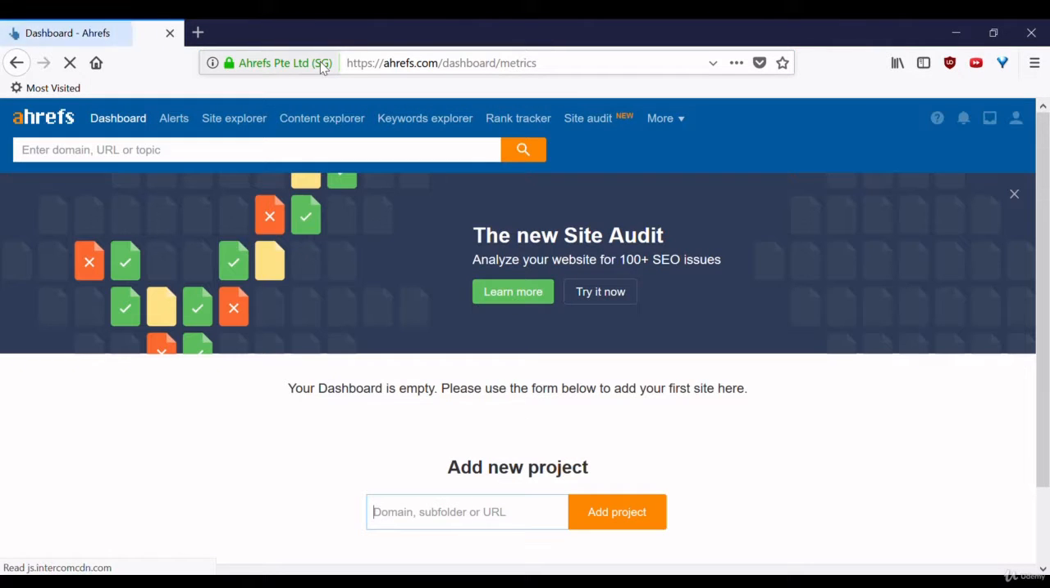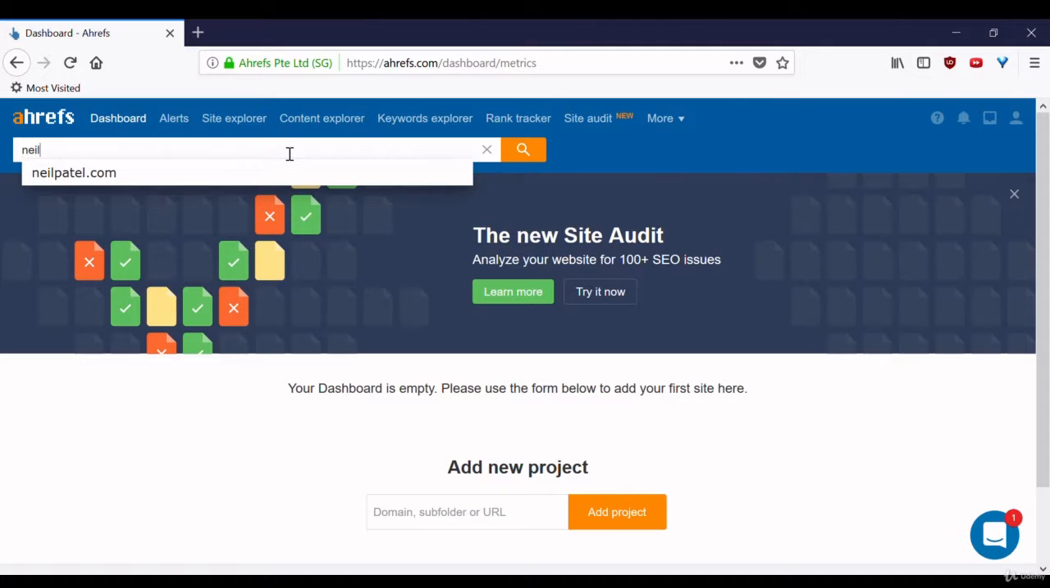ahrefs.com. Okay, the first step is to punch in the domain of a competitor or other company of interest that you want to drill down on and see what they're doing with search engine marketing. Let's do neilpatel.com as an example. This is a very famous marketer who has a ton of links to his site and other important stuff worth looking at. So we're going to search.